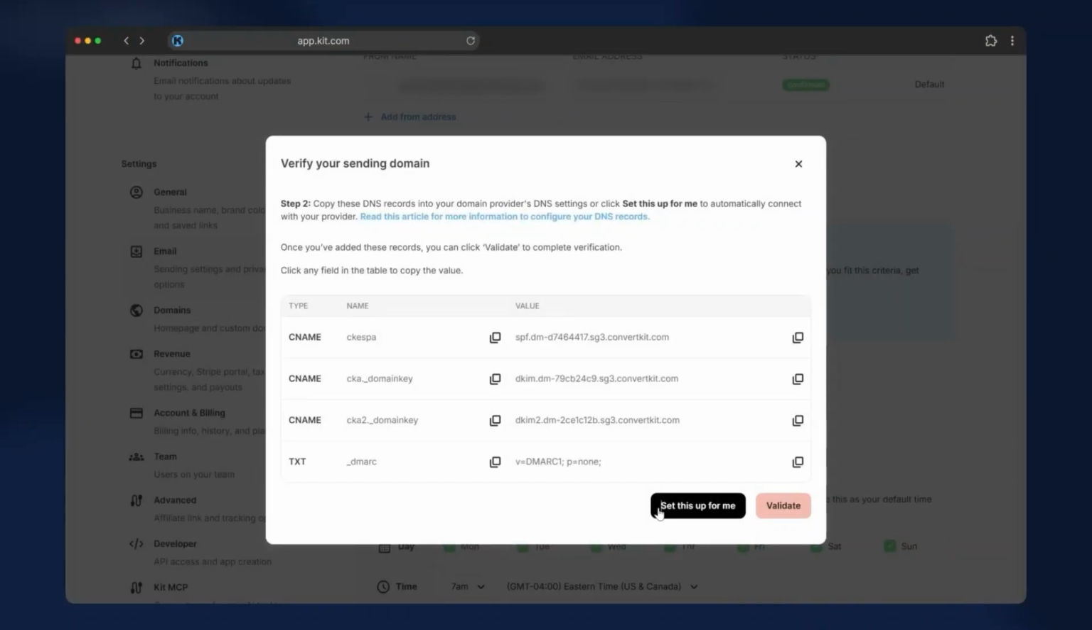Now for DMARC. Kit does provide a basic DMARC record, but it has no reporting email attached to it, which means you'd be flying blind. You won't know if your domain is being abused or if any legitimate emails are failing.